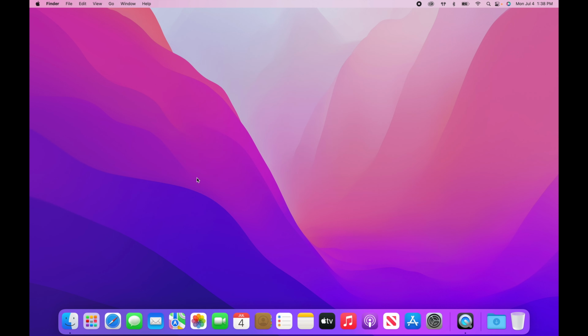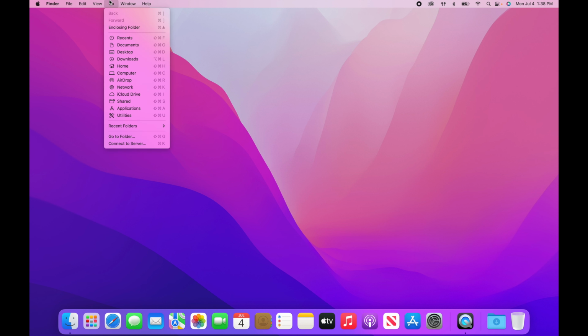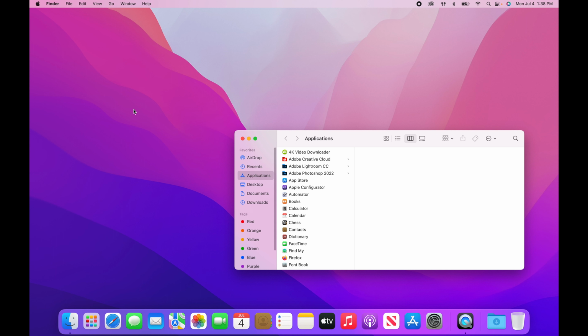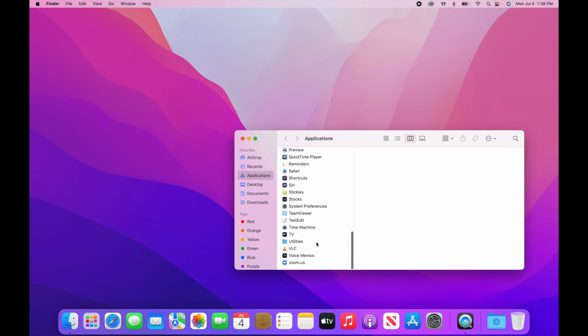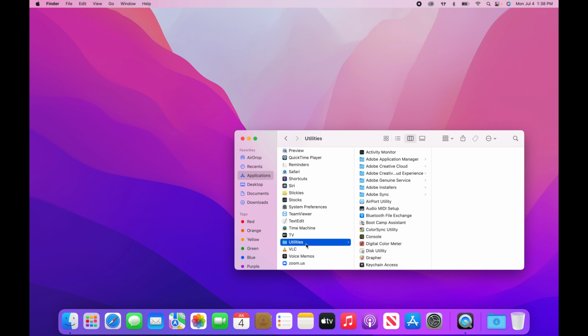Now, another way, what I like to show people, tell them click on their desktop, click on Go at the top, click on Applications or Utilities. That's applications too, but applications is probably what they're going to be needing. Inside of applications is your utilities folder. Now, this will be pretty much all your applications.